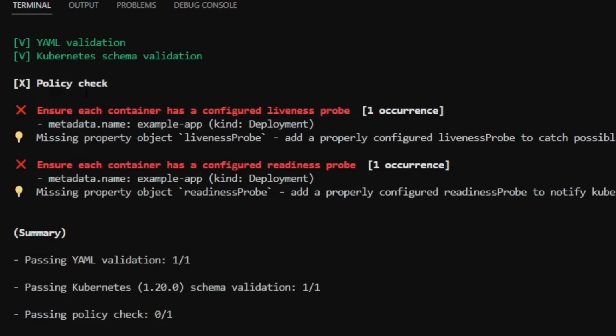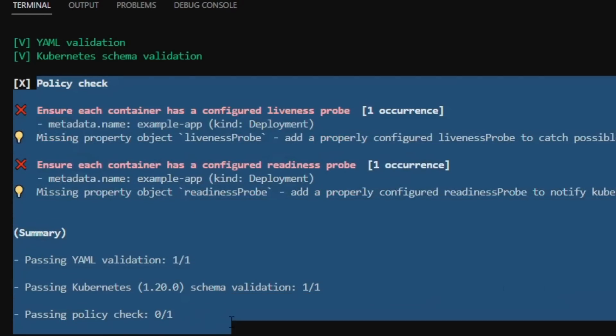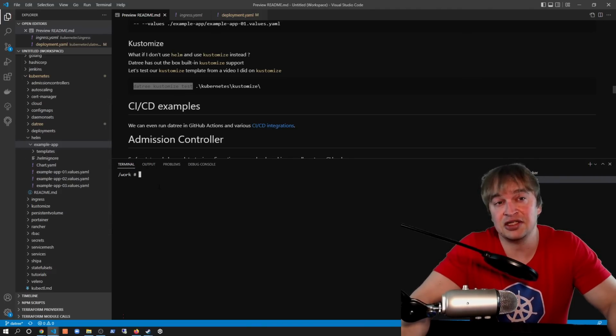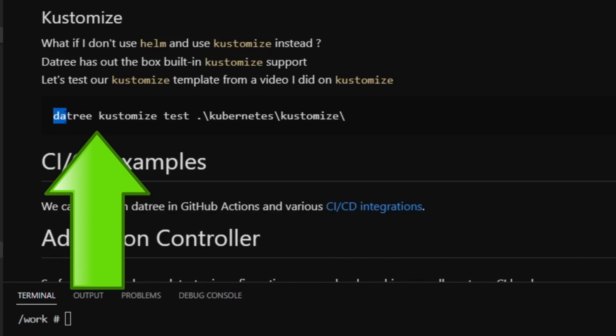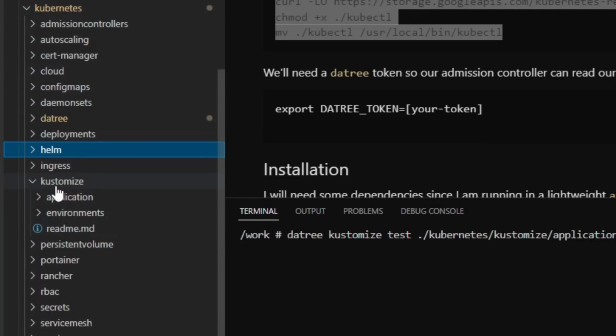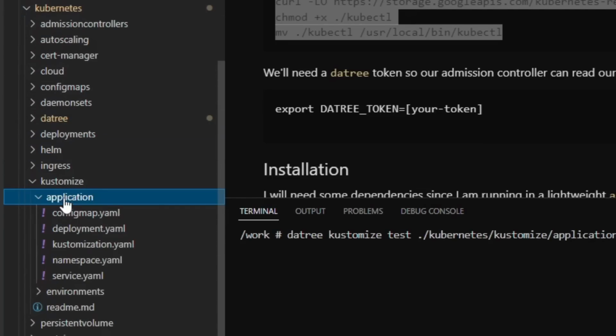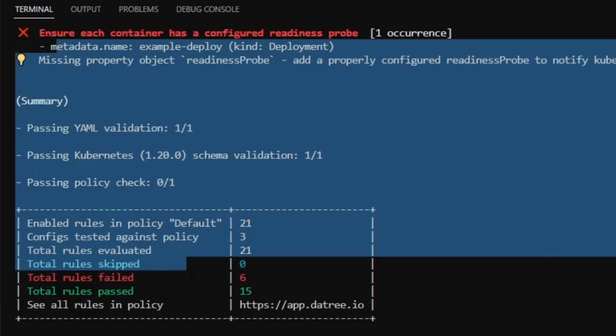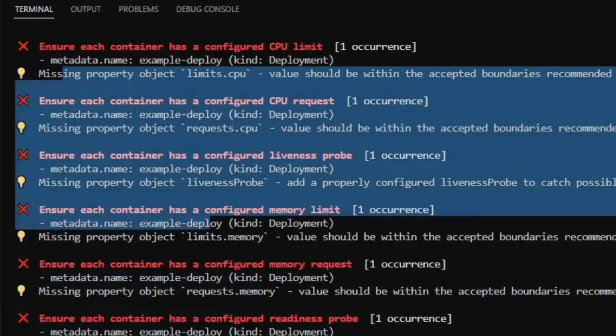We can see it runs Datree test and gives me a policy check summary out of that. Datree also has built-in native Kustomize support. So instead of Datree test, I can run Datree kustomize test and point to a Kustomize template folder. So in my Kubernetes folder, I have a Kustomize folder with a Kustomize application. Here's all my YAML, which is part of that Kustomize template. If I go ahead and run Datree kustomize test against that application template, it'll provide all the Datree functionality and do all the policy checks against that Kustomize template.